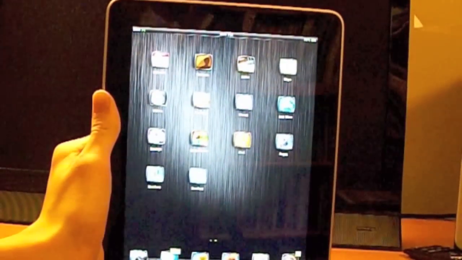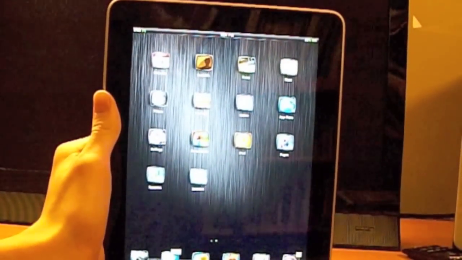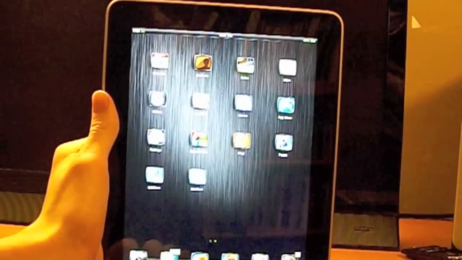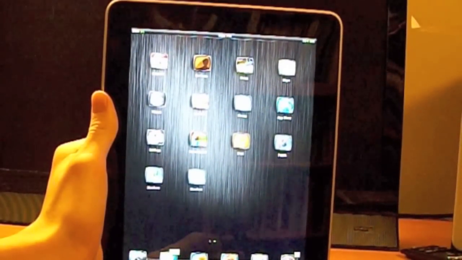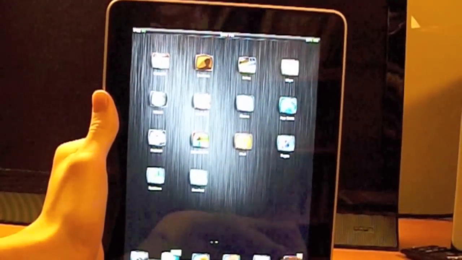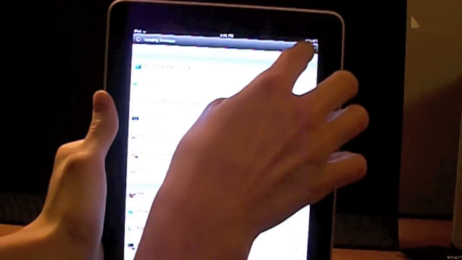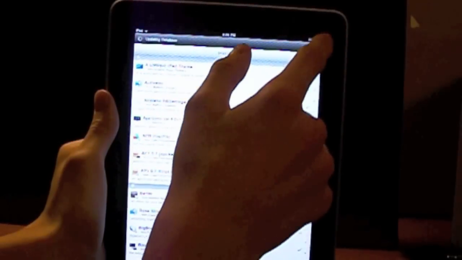And I recently just jailbroke the iPad first generation. And today I'm going to show you a little theme. It's called a unique iPad theme. You can go in Cydia, and then just go to search and search for a unique iPad theme.